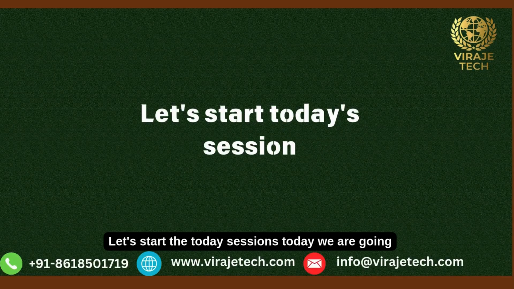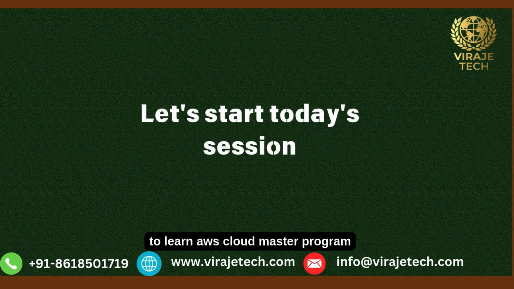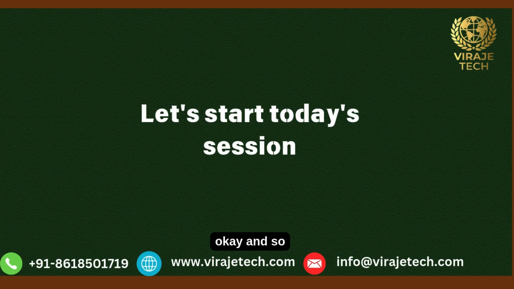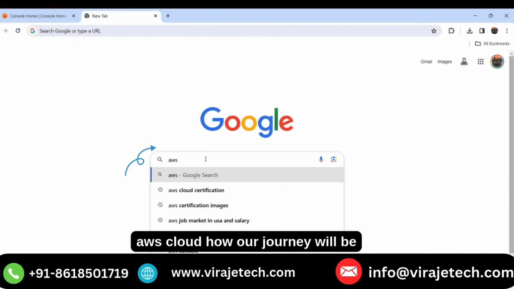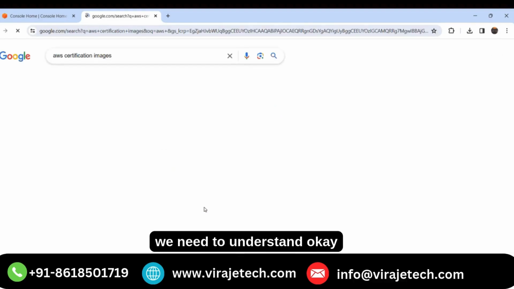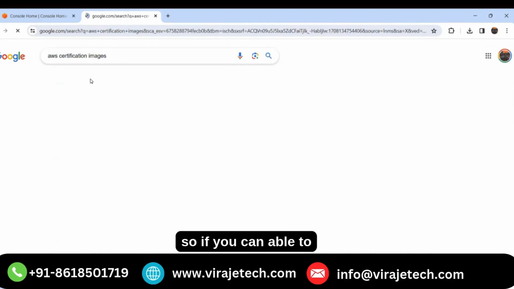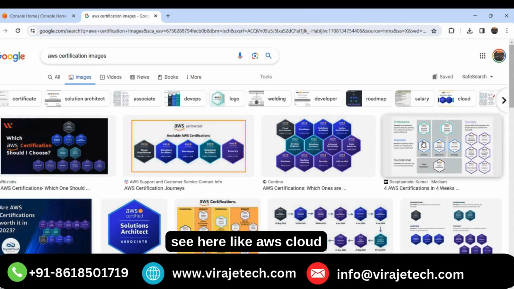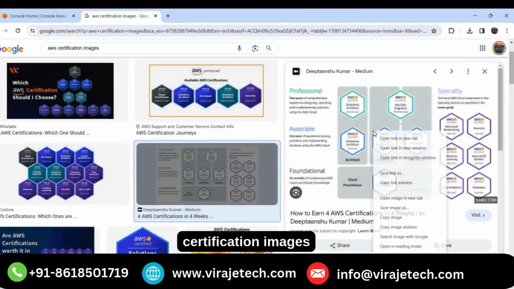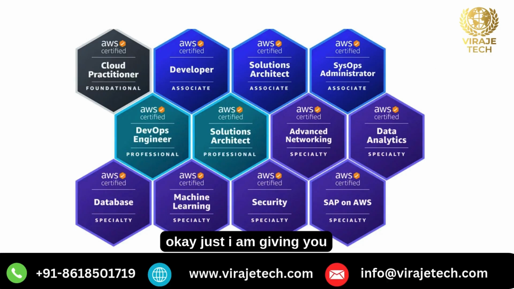Let's start today's session. Today we are going to learn the AWS Cloud Master Program. Now, in the AWS Cloud, we need to understand how our journey will be. If you can see here, there are AWS Cloud certification images. I am just giving you the heads up on how the journey is supposed to go in the AWS Cloud.